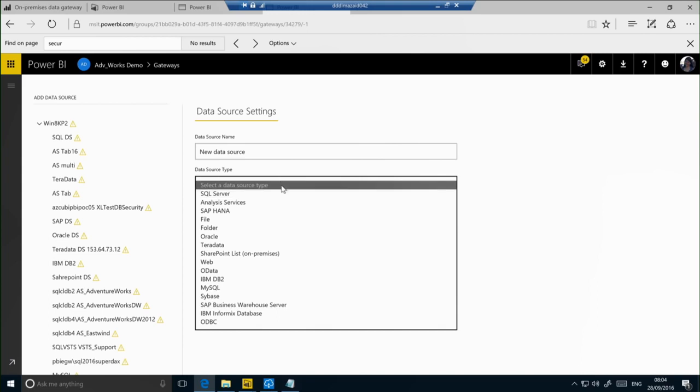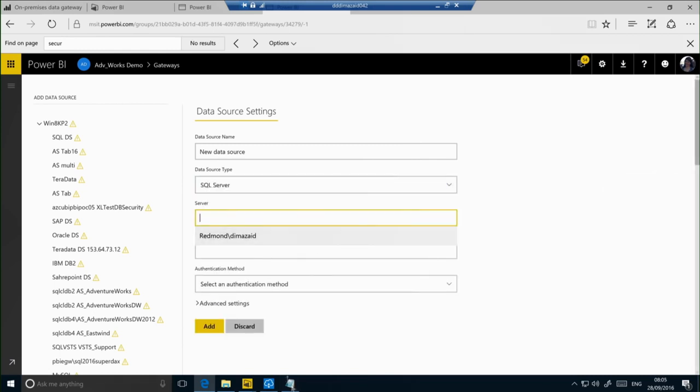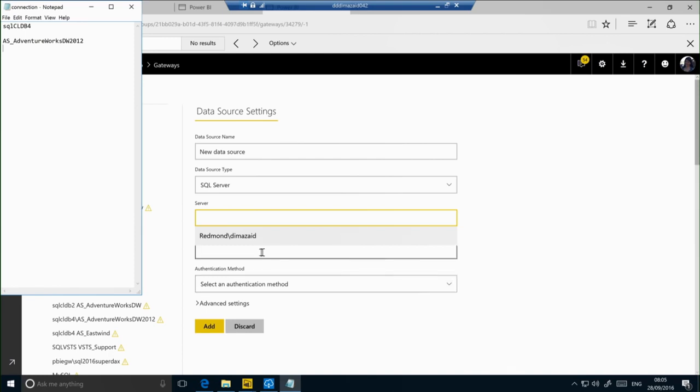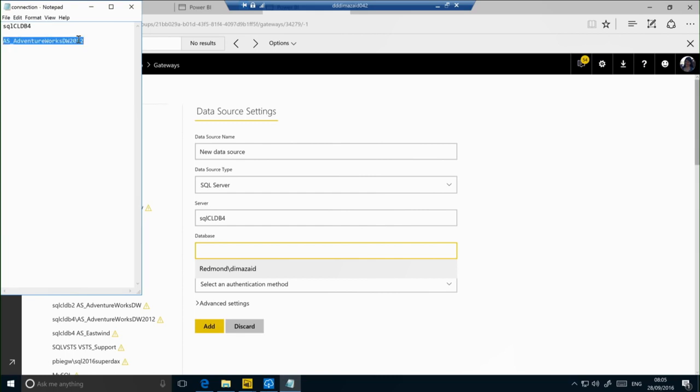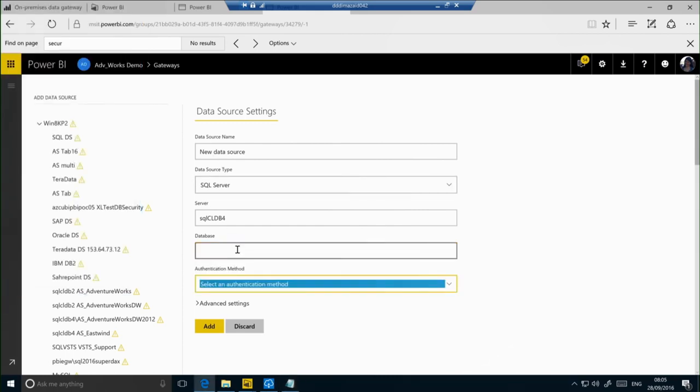As you can see, we have the list of supported on-premises data sources in the gateway, from Microsoft data sources, third-party data sources, and the ODBC one. So I'm going to choose SQL Server. I'm going to copy the name of my server, and then the name of my database.